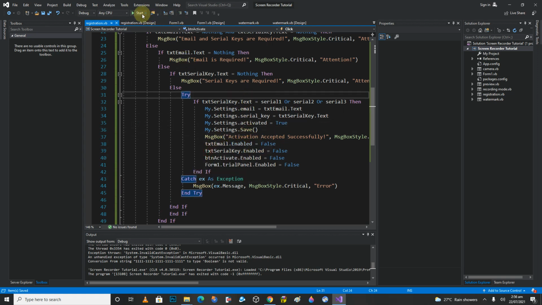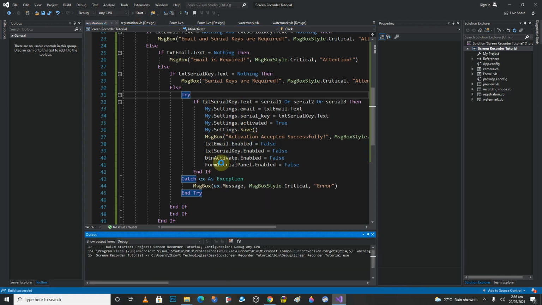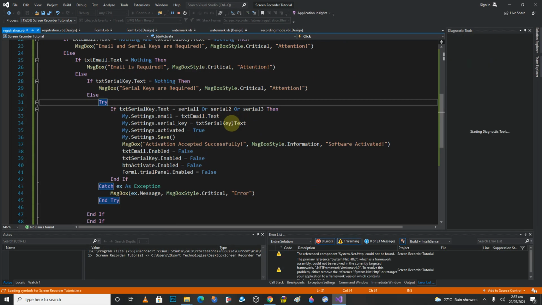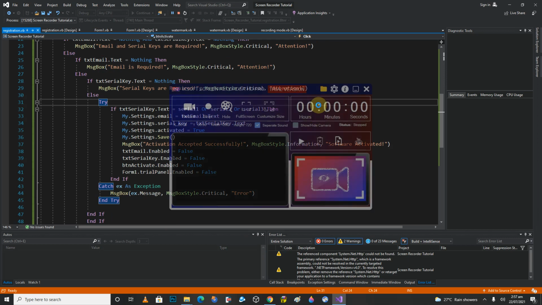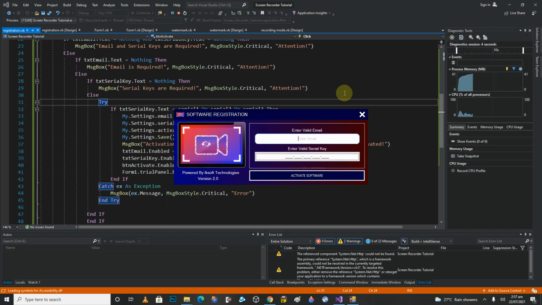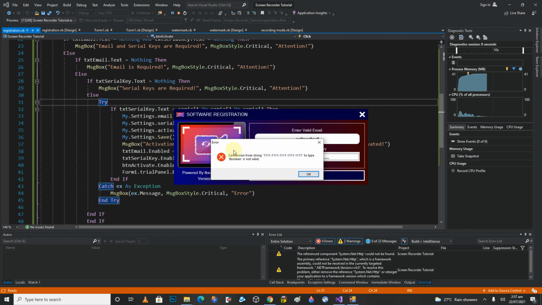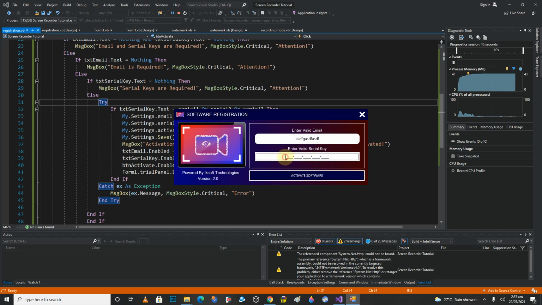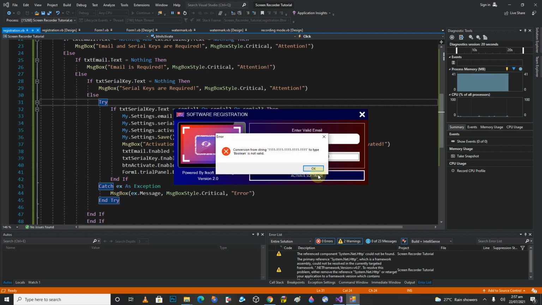So that is it. So now let's start this and see what we have here. If we type anything and click on this, it's just going to throw an error. It says conversion string to type Boolean is not valid. So all we have to do is add the correct thing. So we're just going to add this and click on activation.